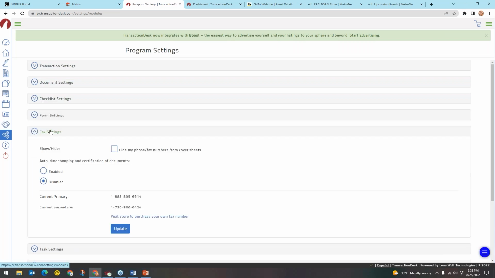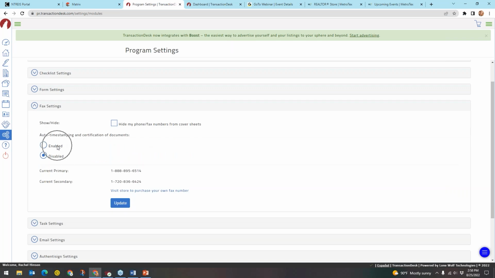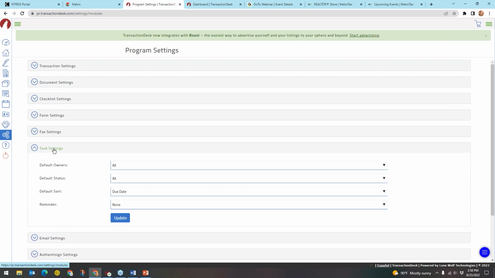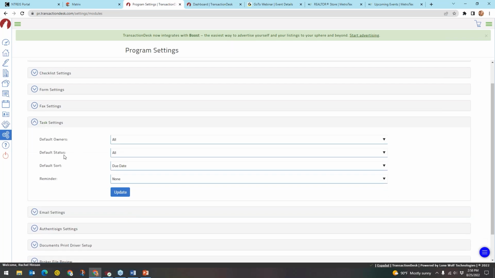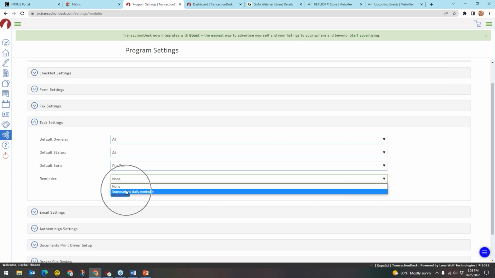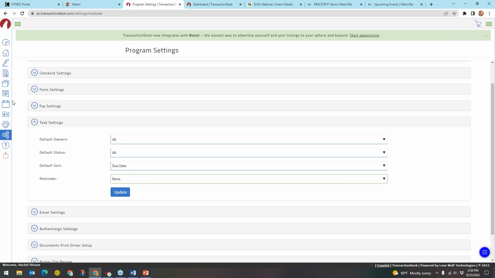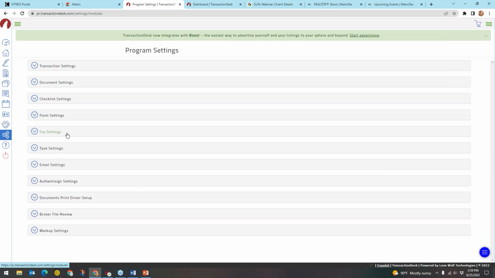For your fax settings, these will be things like if you want to enable or disable timestamping of those. And then it's got the numbers for those fax systems with Instanet. Okay. Let's see, task settings. These are going to be things like your default status and your default sort will be here. But there's also an option for reminders. So if you create tasks in Instanet, do you want to be reminded about those? You can come over here and say, yeah, I want to receive a reminder about that. Okay, so just a couple of different settings in there.